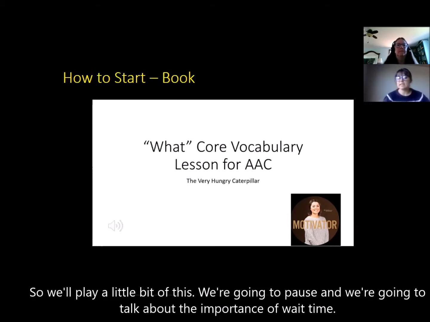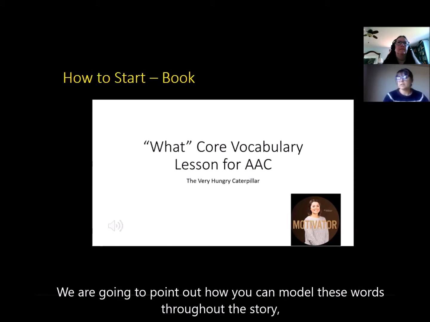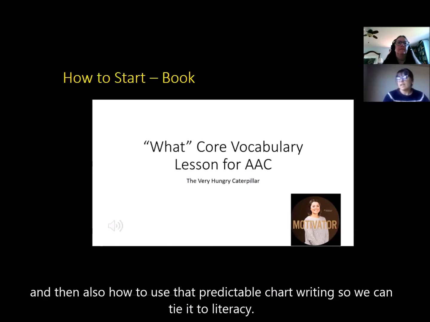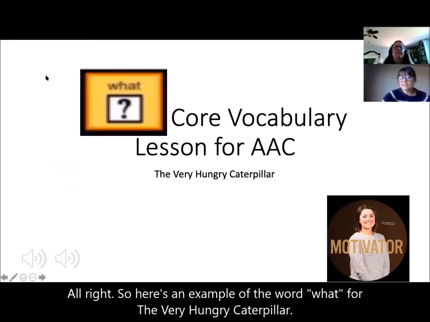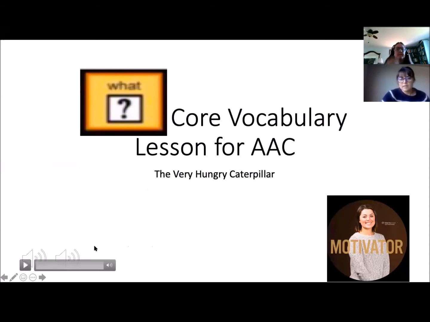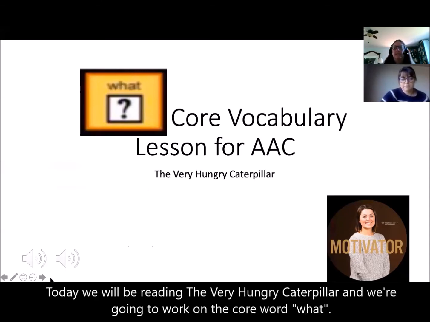We'll play a little bit of this. We're going to pause and we're going to talk about the importance of wait time. I'm going to point out how you can model these words throughout the story, and then also how to use that predictable chart writing so we can tie it to literacy. All right, so here's an example of the word what for the Very Hungry Caterpillar.